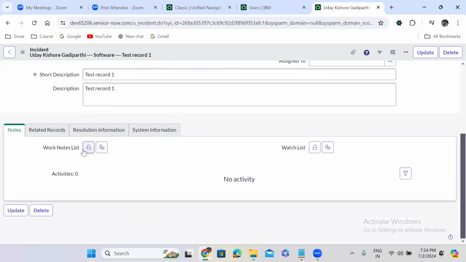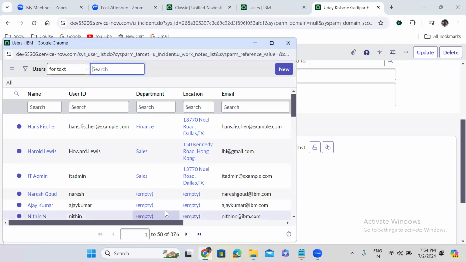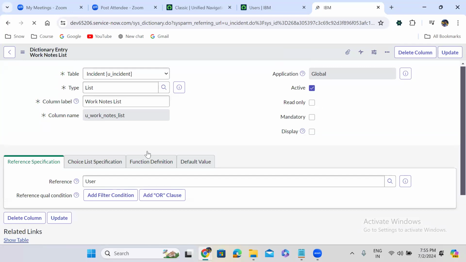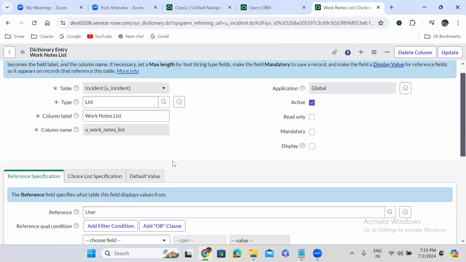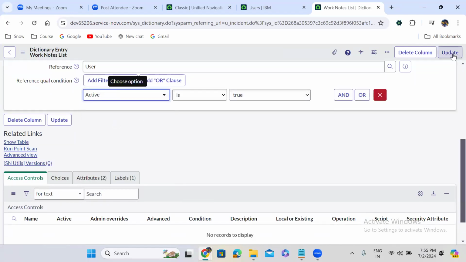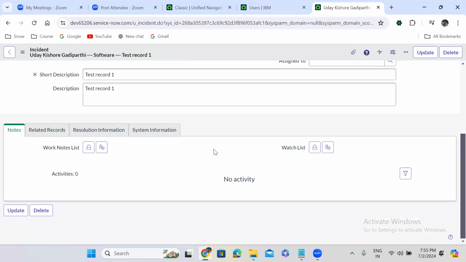We'll go to the watch list field. When I click on this magnifying glass, how many users am I able to see? 876. That means it includes both active and inactive users. So I want to restrict it to only active users. Right click, configure dictionary. Active true.